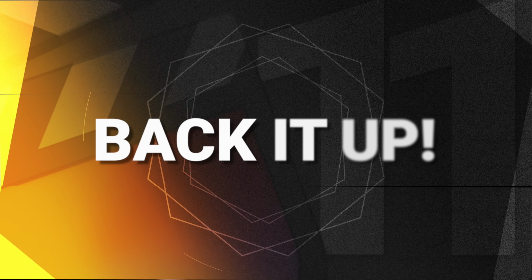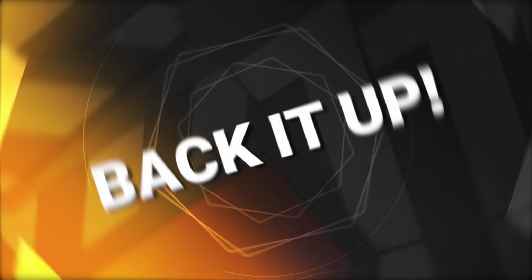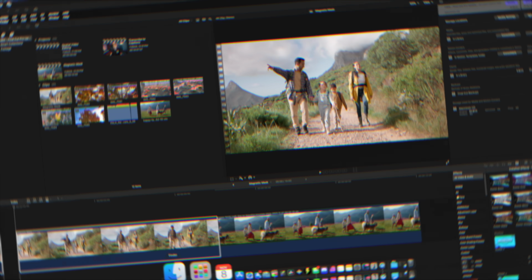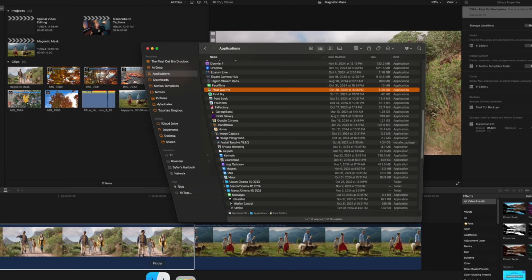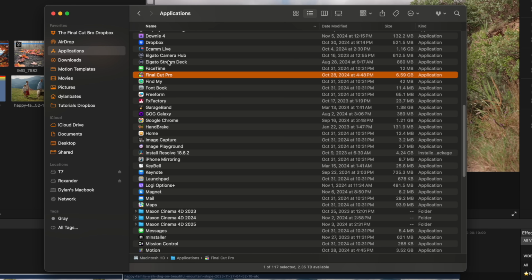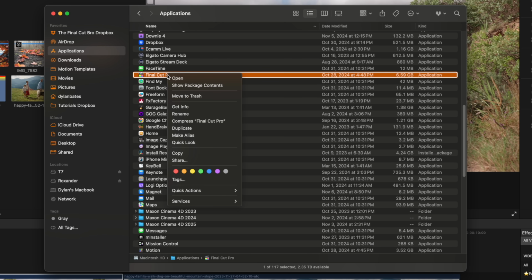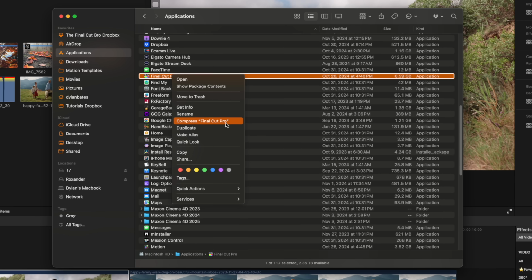It is incredibly exciting that this update is available, and I'm sure all of you will be downloading this as quickly as possible. That said, it's extremely important that you first back up your current version of Final Cut Pro. Backing up Final Cut Pro is ridiculously easy. Just go to Finder, locate your applications folder, find Final Cut Pro, right-click, then select Compress Final Cut Pro.